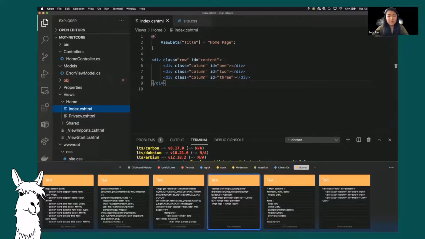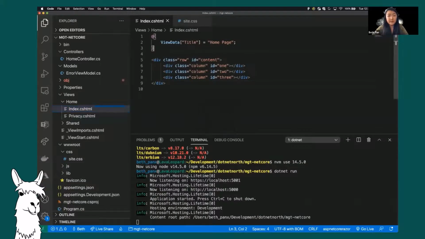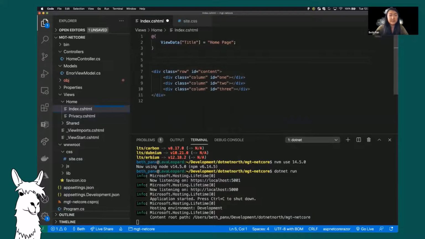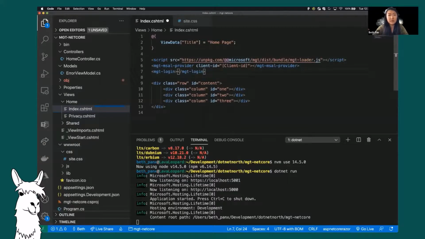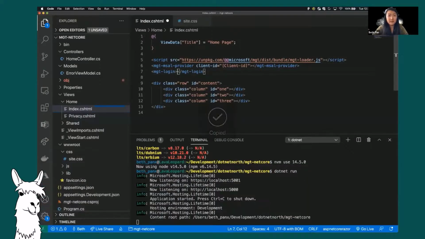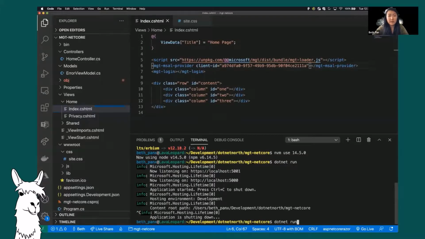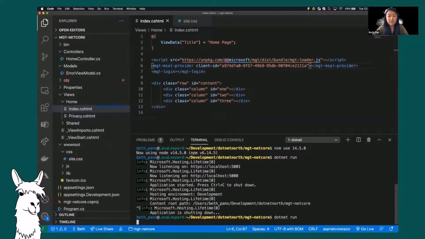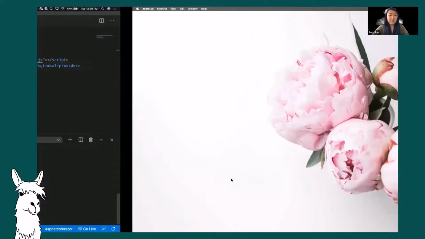If you remember when we were doing just the index page, similar here, all you need to do is drop the script tag, give it an MSAL provider, create your client ID, and drop the login, and then you're done. And I'm going to go get my client ID again and add it right here. And bear with me, I don't have the watch function, so I'm just going to run it again. So dotnet run.